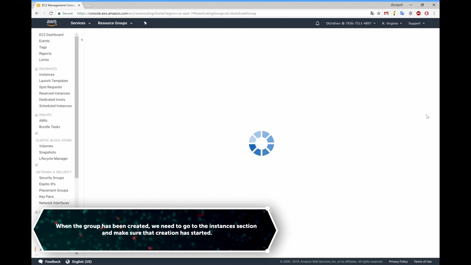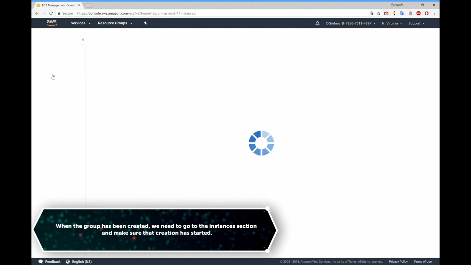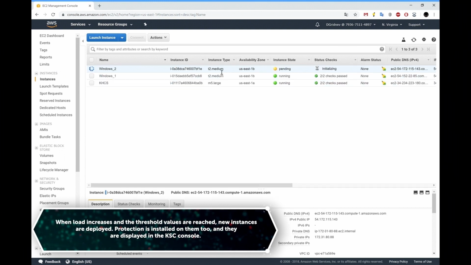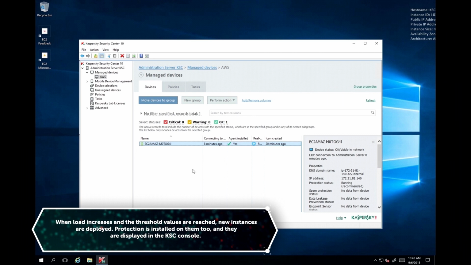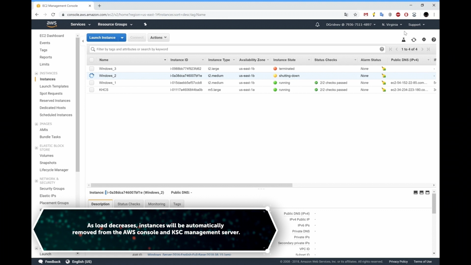When the group has been created, we need to go to the instances section and make sure that the creation has started. When the load increases and the threshold values are reached, new instances are deployed. Protection is installed on them too, and they are displayed in the KSC console. As load decreases, instances will be automatically removed from the AWS console and KSC management server.